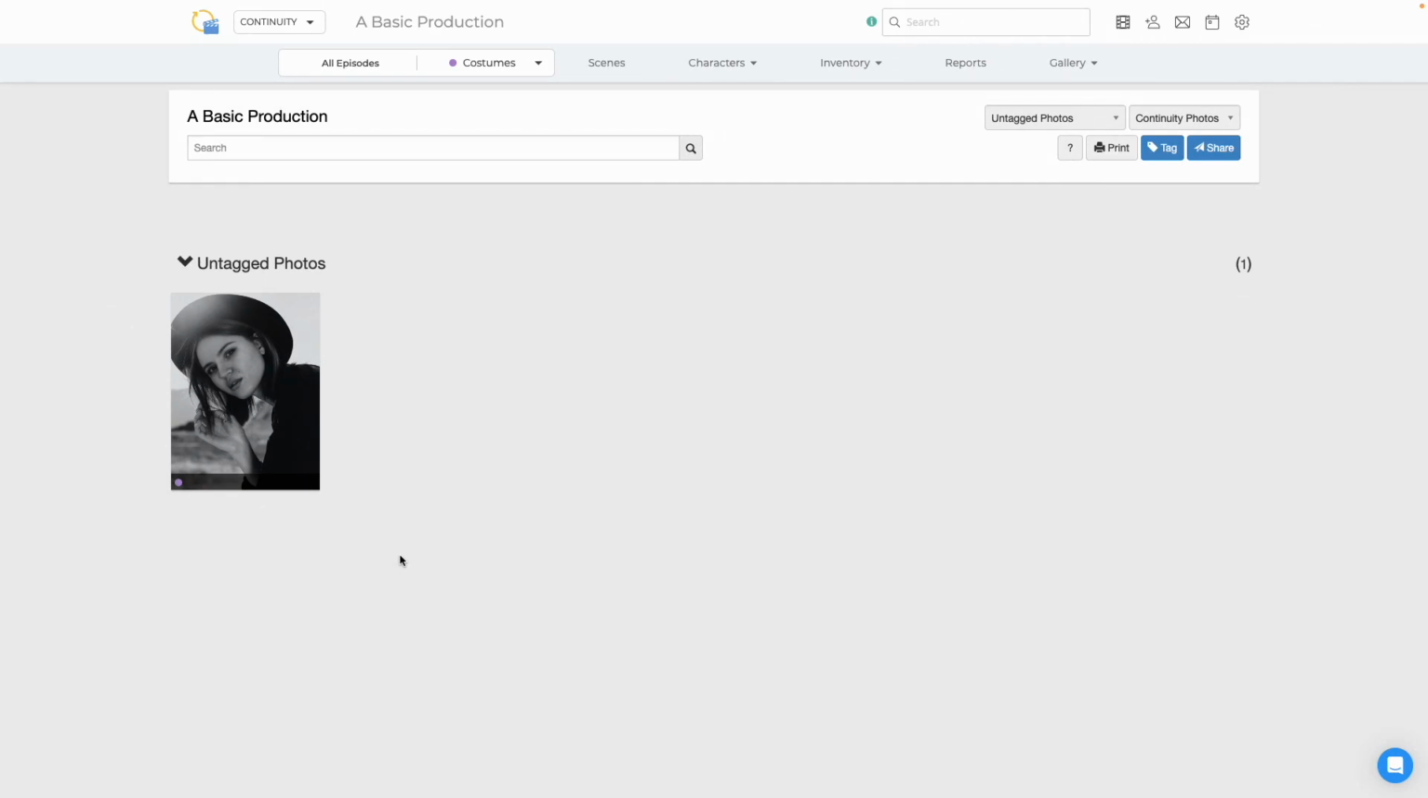The gallery displays all of the photos that have been uploaded to the production under each department that you have access to. To access the gallery, click Gallery in the top navigation bar. By default, the gallery will display untagged continuity photos. If you don't see anything when you first land on the gallery, that's good. It means that photos are tagged to entities.